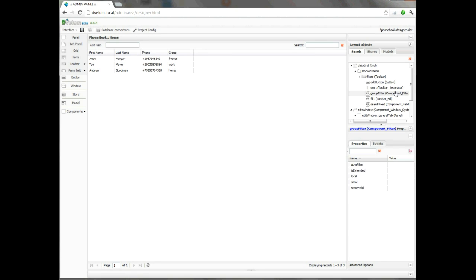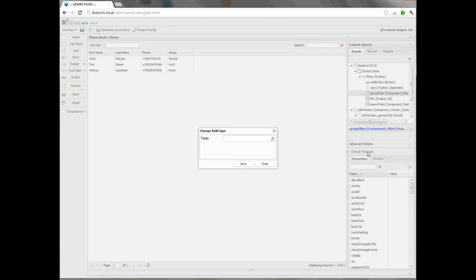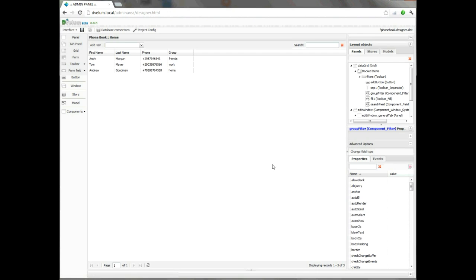To change the field type, open the filter component properties and change the filter field type. Define the field type as adapter. Adapters may be different. In our case, it's dictionary adapter. Now choose our dictionary, phone book, and click Save. Now it's a drop-down list.